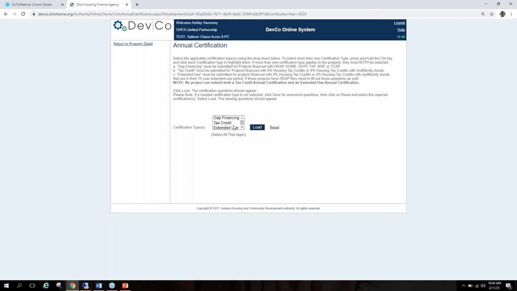Now, as you see, there are 3 types of certifications. The first one, which says gap financing, you're going to choose if you have any HOME units, Ohio Housing Trust Fund units, or National Housing Trust Fund units. So you do need to choose that type of certification. If you are in your compliance period of the tax credit program, which is the first 15 years, you will choose the tax credit annual cert. And if you're in extended use, which is the last 15 years, you would choose this type.